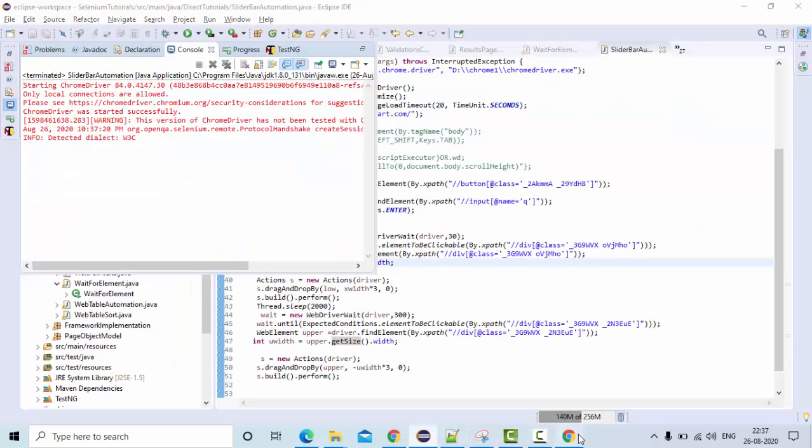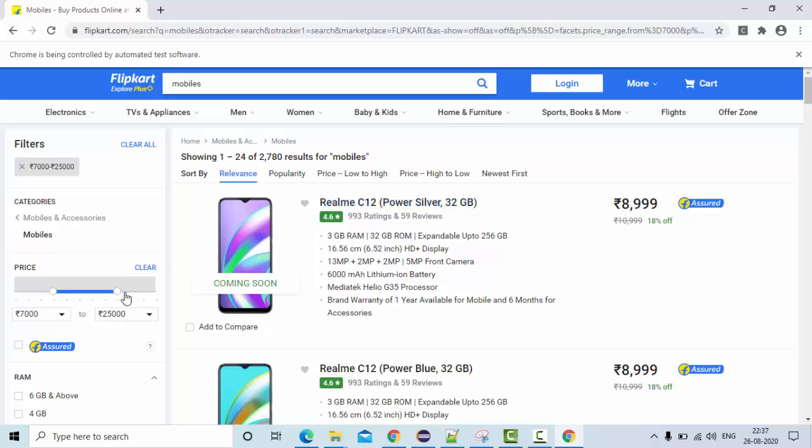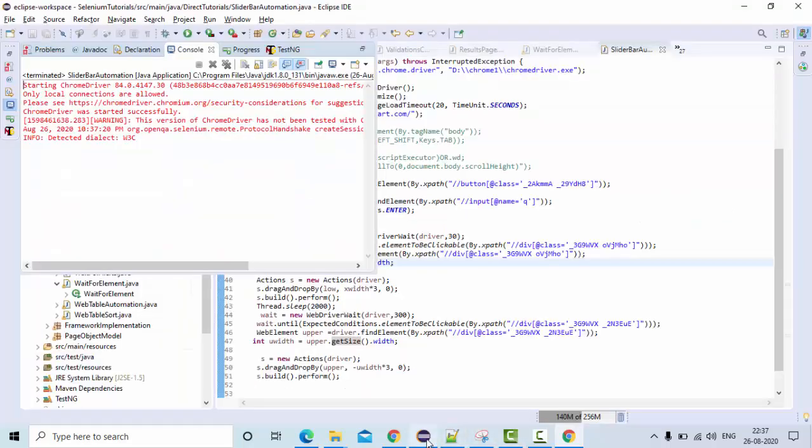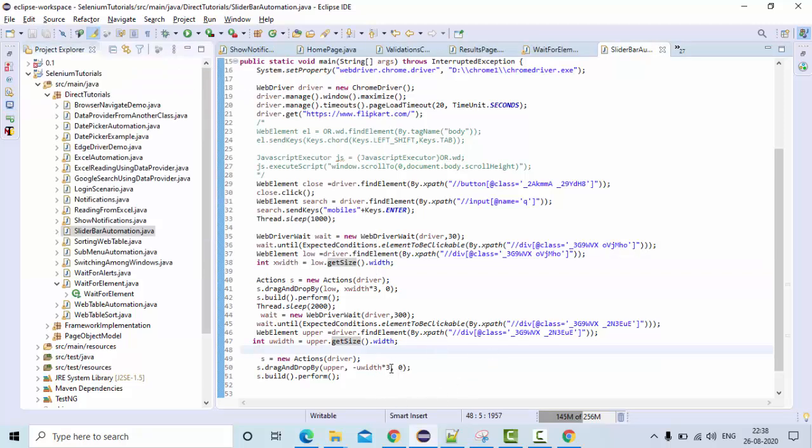And don't forget, when you are doing it from the top side, that means from the higher end of the slider bar, you need to use the negative symbol. When you are doing it from the lower end of the slider bar, use the positive. Okay, and using width we can achieve this. I have multiplied by 3, right? You can multiply it by 4, not a big deal.